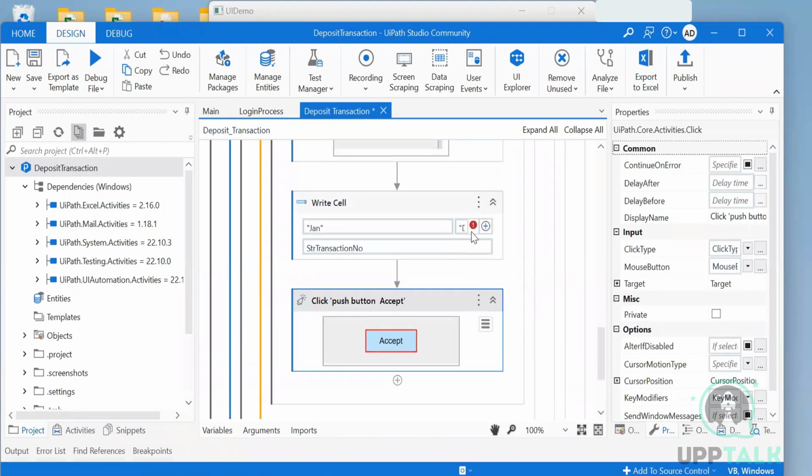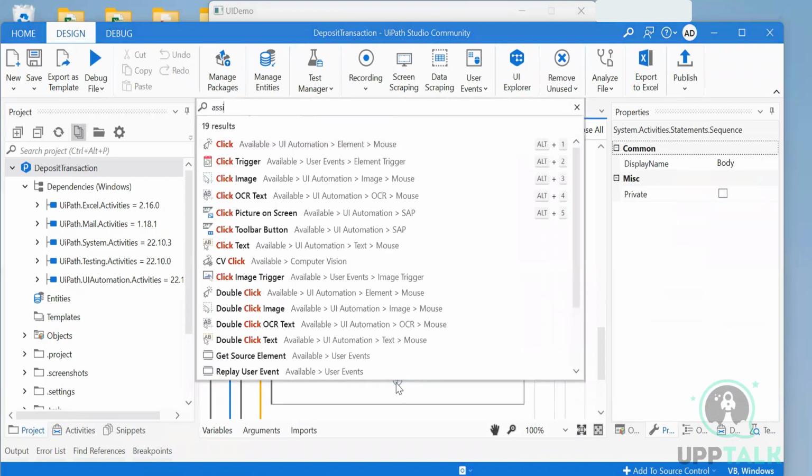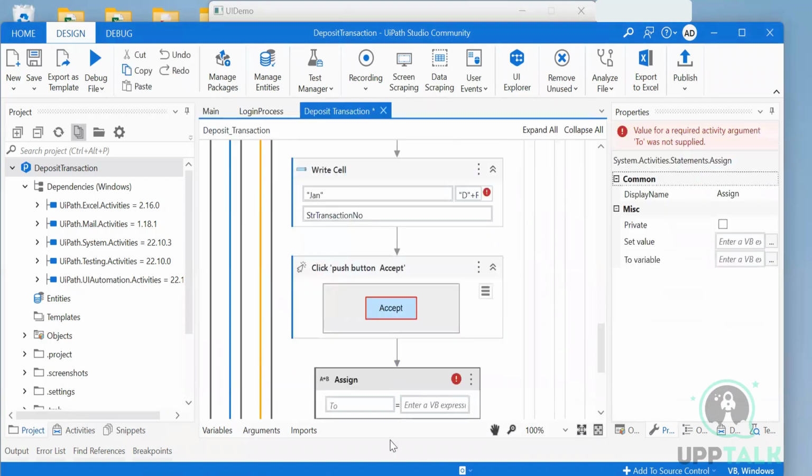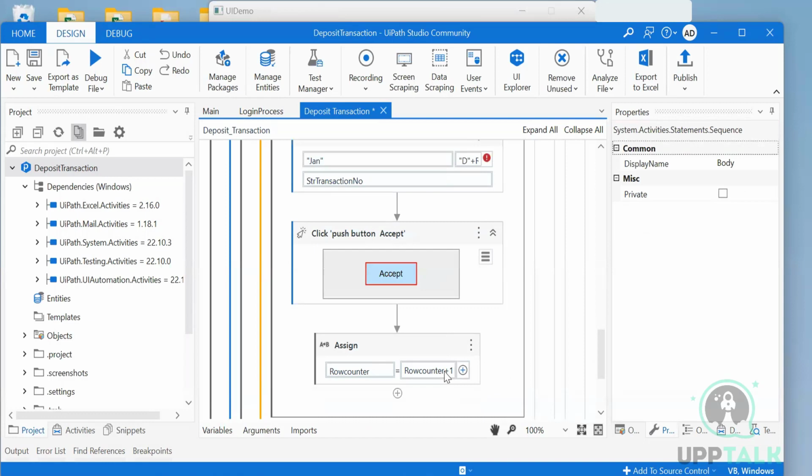See, I fixed that D colon, right? But what's the next thing I want to do with it? It should continue one by one, right? Yes, it should increment. After clicking the accept button, again I'm writing the assignment activity. Row counter equal to row counter plus 1. I'm incrementing my row value. Got it, Ajit? Correct. But why am I getting the error here?